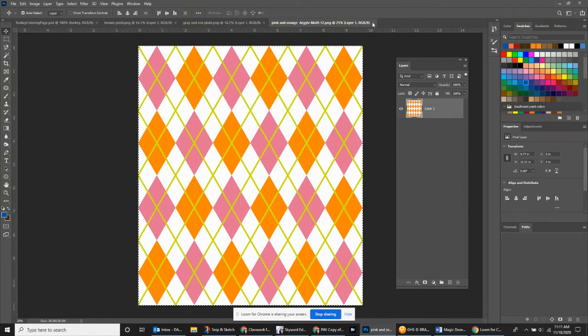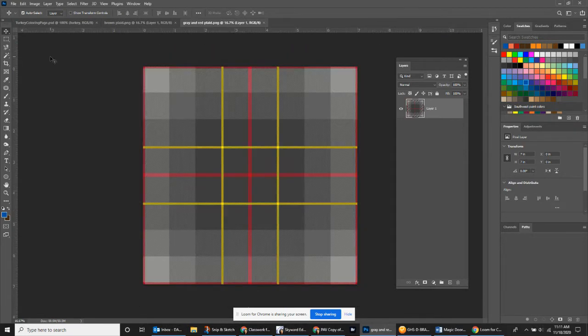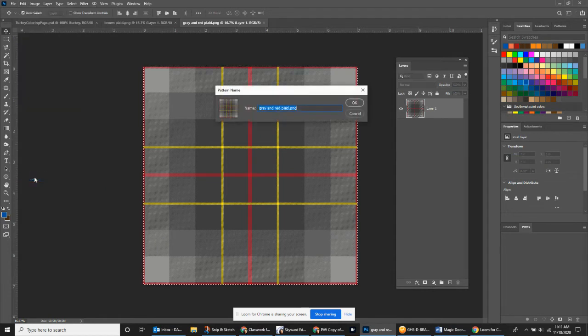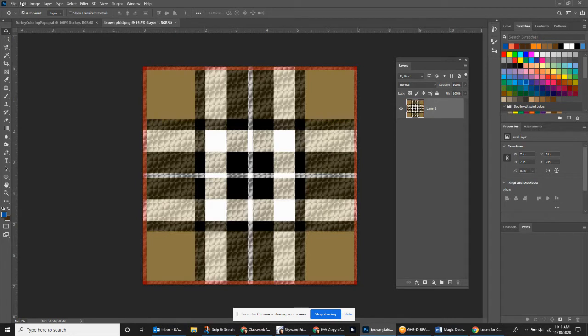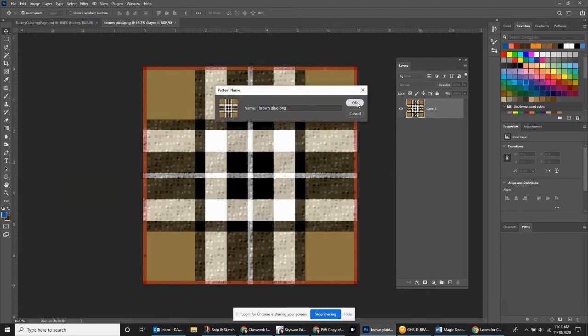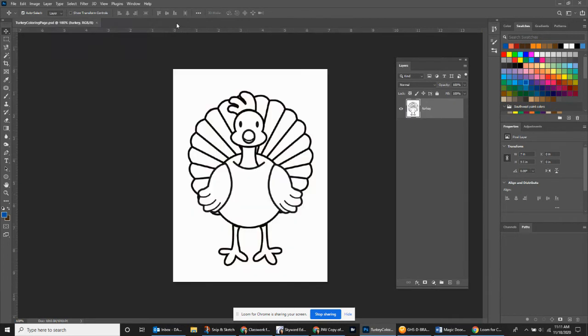Once I've got that pattern created, I'm going to close out of that document and repeat the step again: Control A, Edit, Define Pattern, and then hit OK. Again, we're going to do this one more time. Edit, Define Pattern, and now I've defined 3 different patterns to use in my document. You're going to end up getting a pattern for every single one of the leaves in the turkey's feathers, so obviously it's going to be more than 5 patterns that you need.